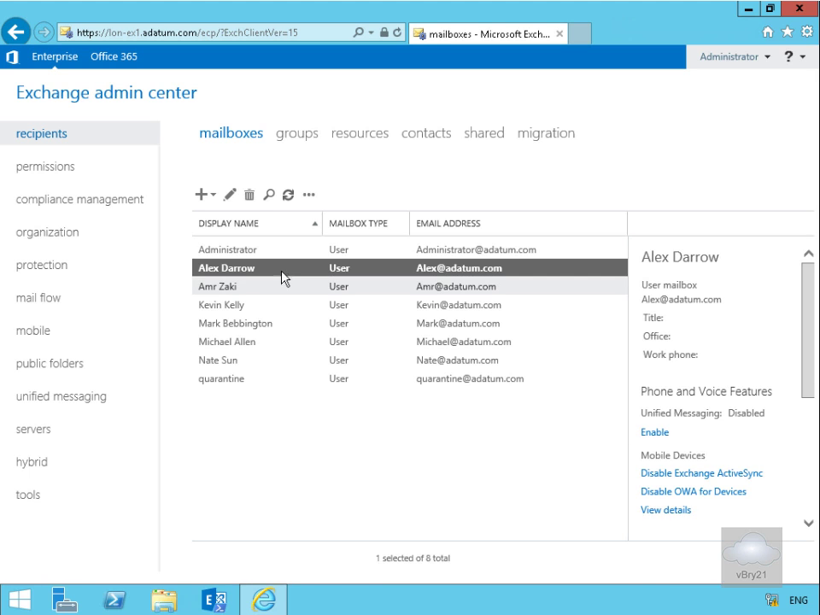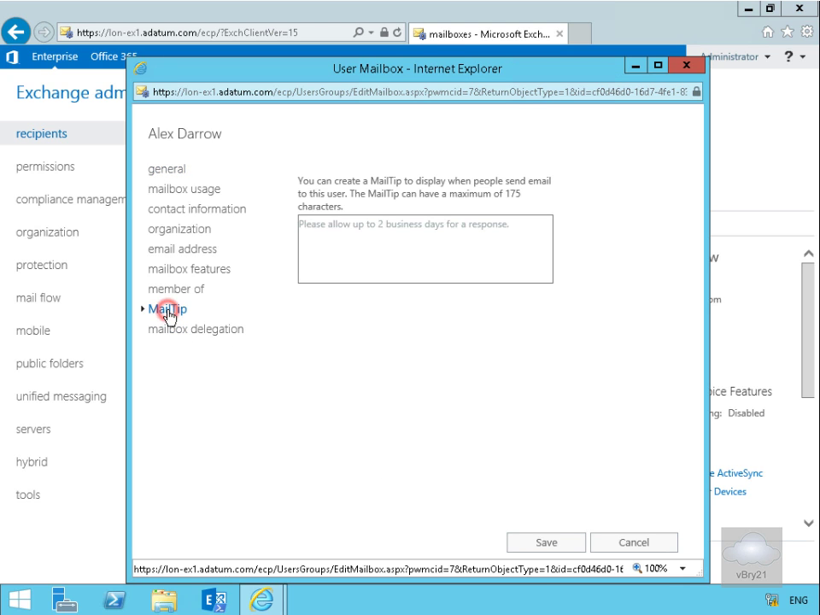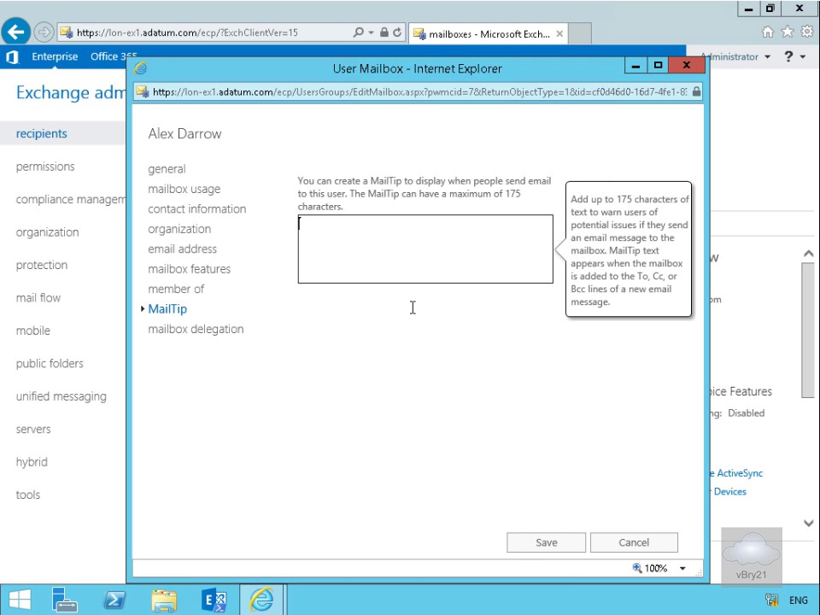So we're going to do one for Alex. We're going to click edit for Alex, and then what we're going to do is we're just going to highlight the mail tip node. So within the mail tip node, we'll then just specify a mail tip that will pop up before somebody sends an email to Alex.